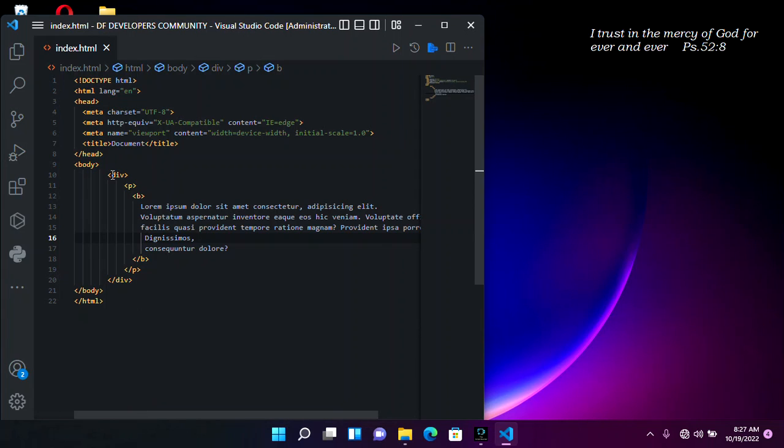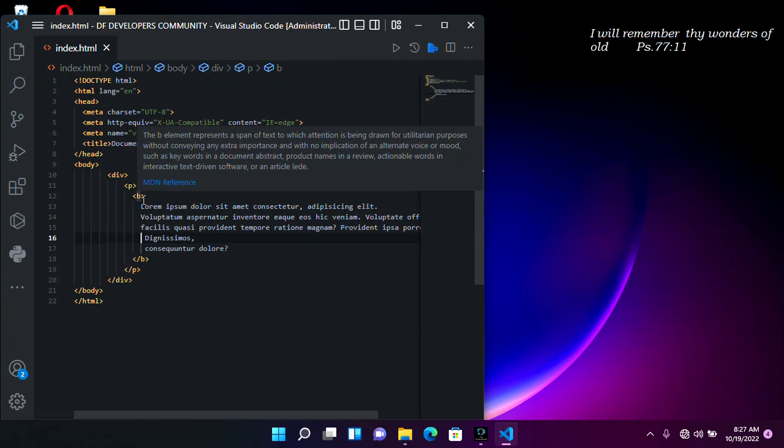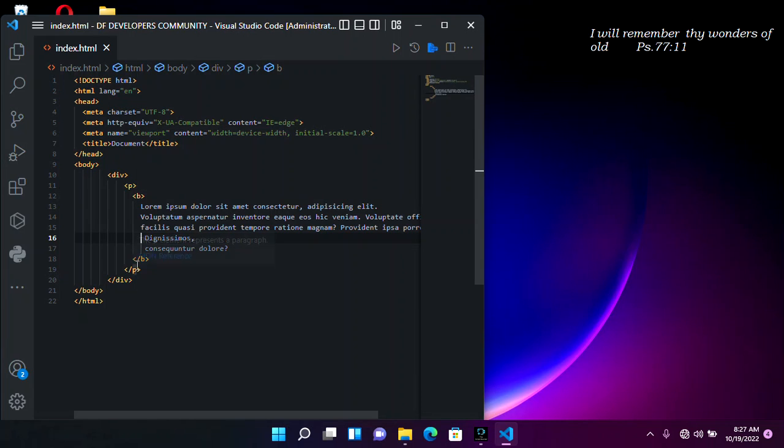As you can see, this div line here is actually pointing to this closing tag, because an element consists of tags, an opening and a closing tag. This is an opening tag, this is a closing tag. This p here is an opening tag, this is a closing tag. This b here is an opening tag, and this is a closing tag.